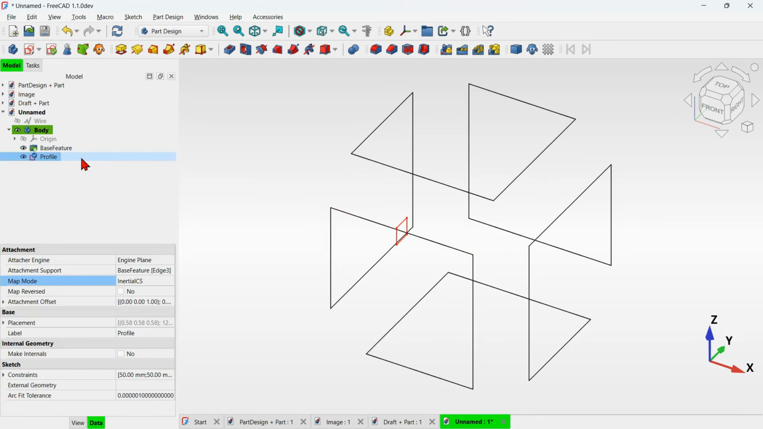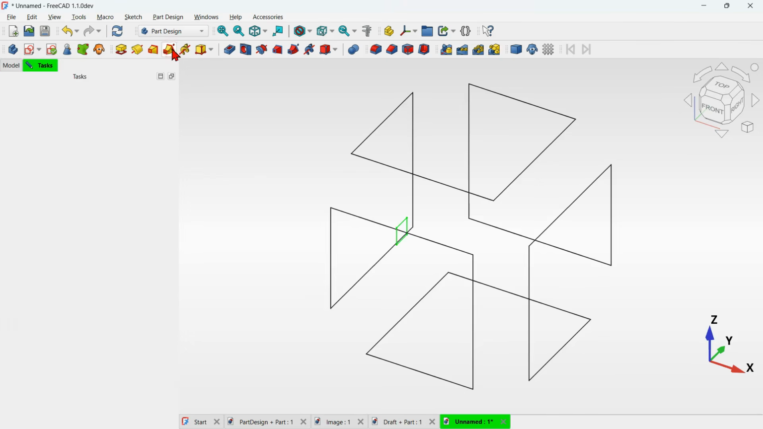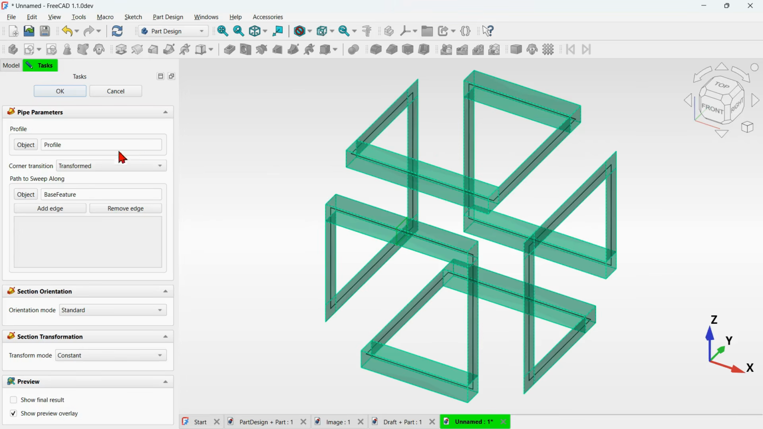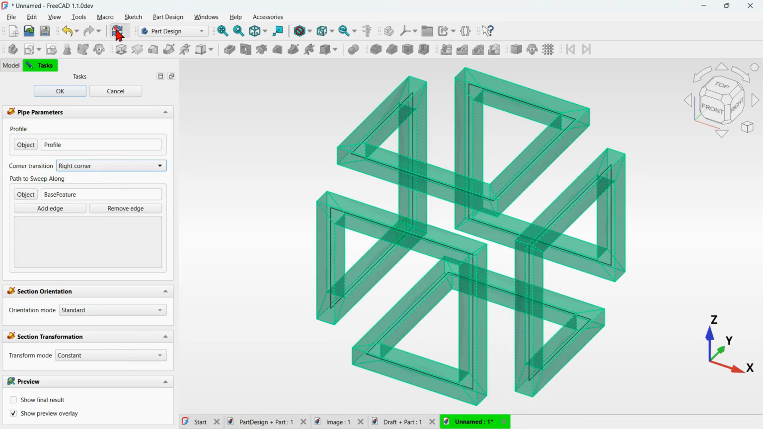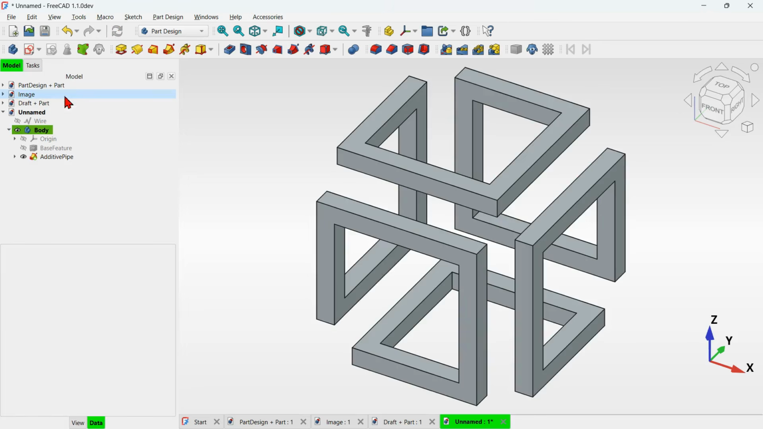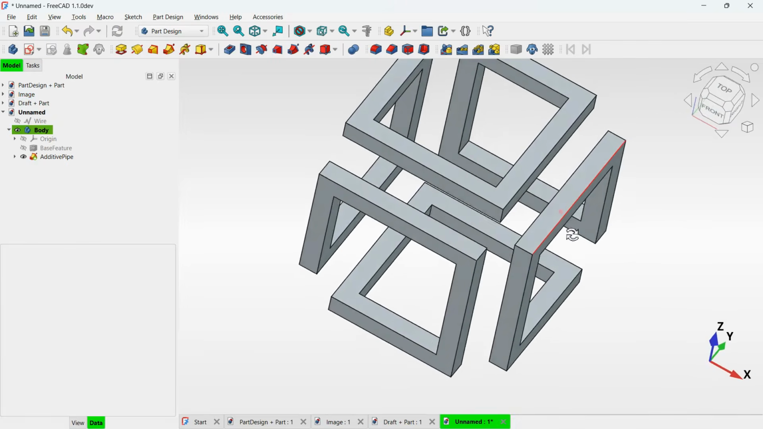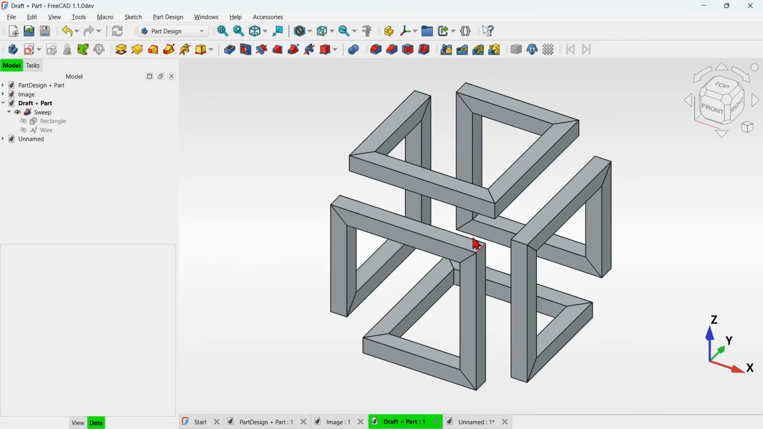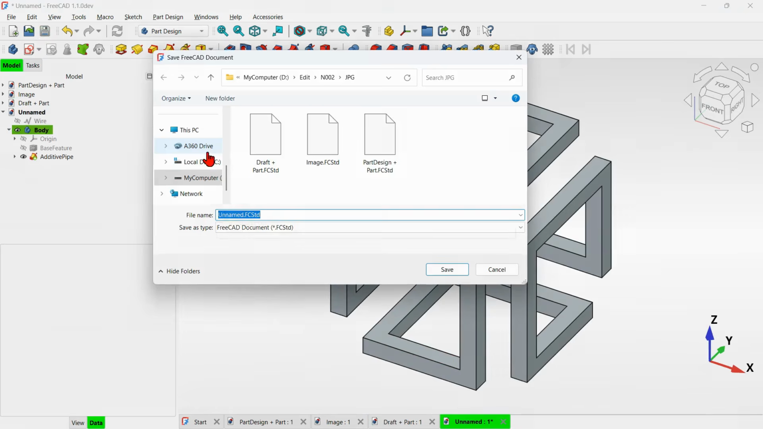Next, I will select the profile object and go to the active pipe tool icon. I will click in object and then select this edge, for example, and I will fix this failure by going to corner transition and change to right corner, and then refresh the document and OK. And as you can see, I have the same result that I have on this first document and in this document here. Okay, I will save this document as draft plus part design.